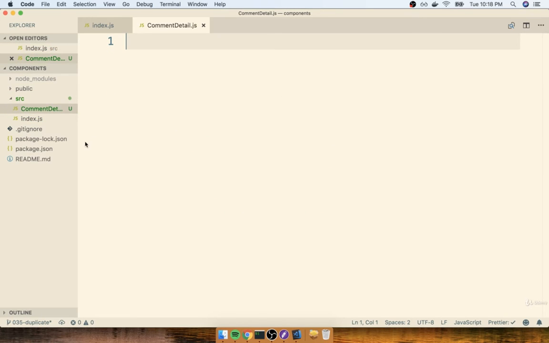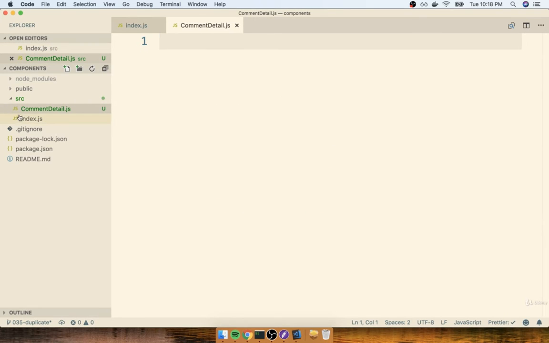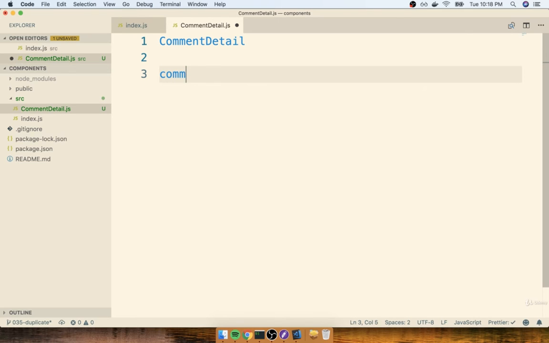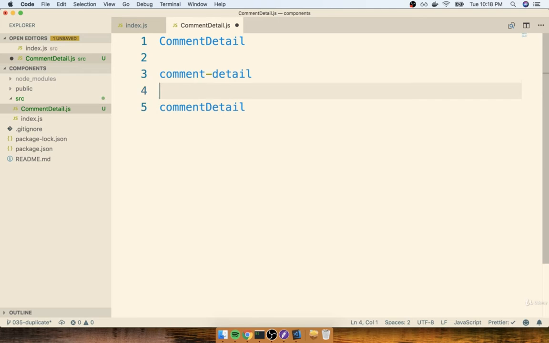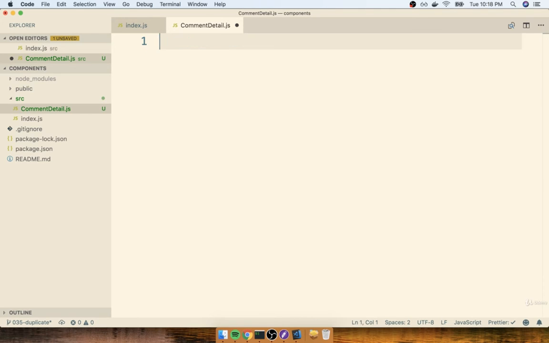Now I want you to take a look at the nomenclature or the style of the name that I provided right here. Usually React components are written in uppercase or proper form. So that is CommentDetail for the name of this file, as opposed to something like commentDetail or anything else like that. So simply CommentDetail with a capital C and a capital D.